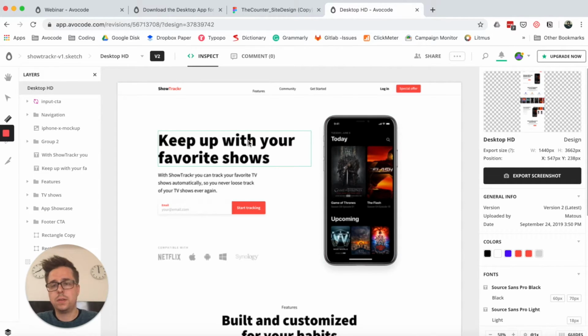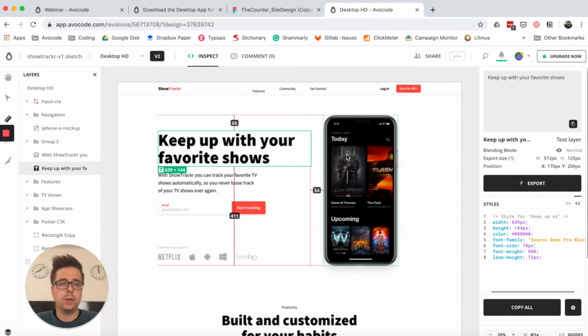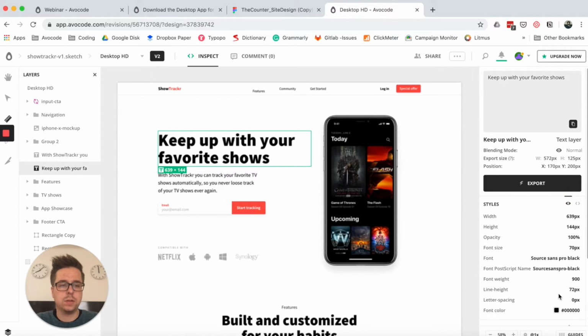And then you can just click around layers, and you can already see that on your right, the Avocode Inspector panel gives you all the necessary information. For example, when you click on text layers, you can see that Avocode automatically generates the code in CSS or the styles of this layer.